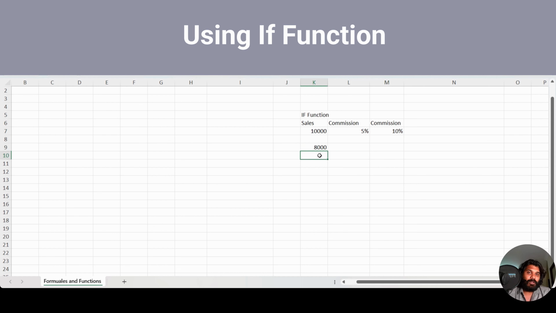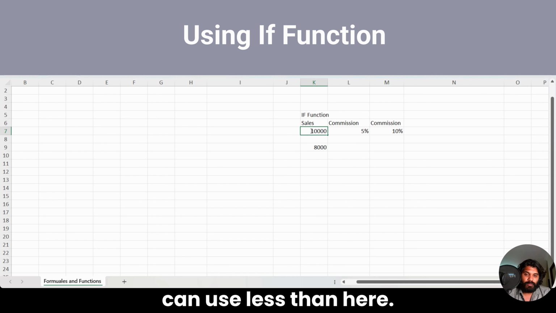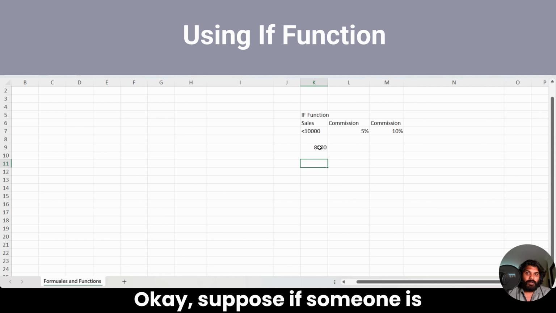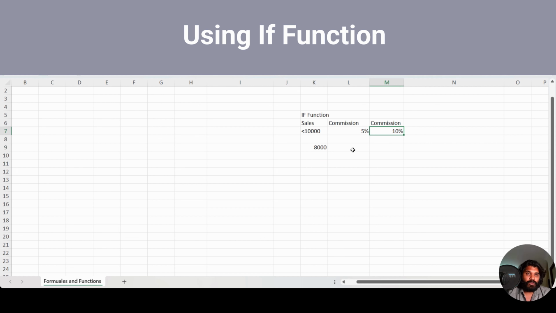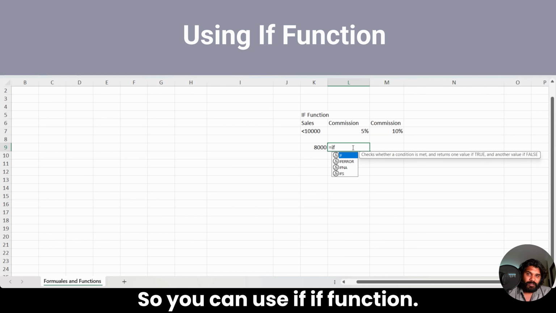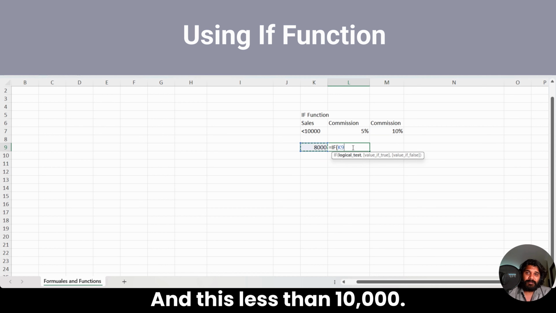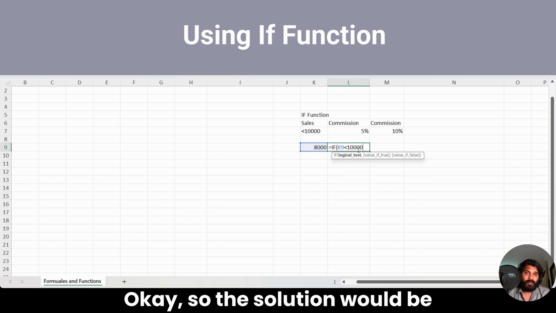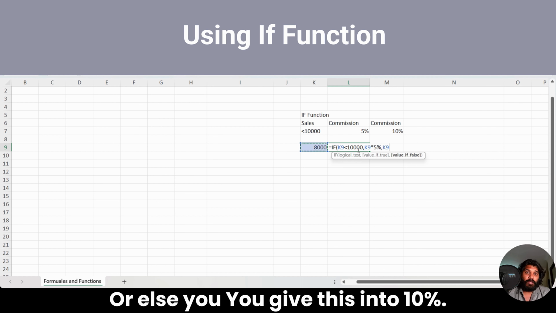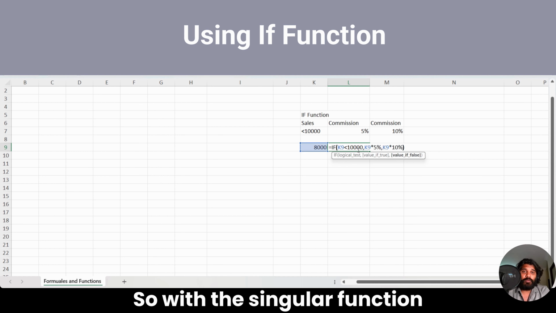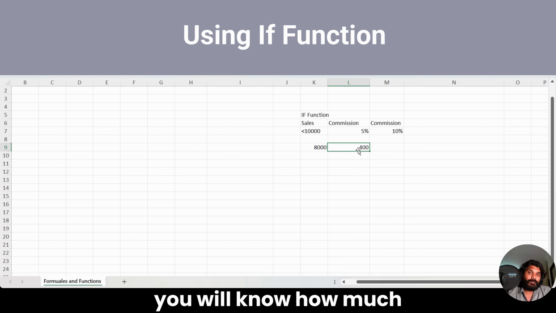Suppose someone has done sales of 8,000, you can use less than here. If someone does sales of 8,000, he would only get 5%, but if someone does more than 10,000, he'll get the higher commission. So you can use the if function. If the sales is less than 10,000, then the solution would be he gets 5%, right? This into 5%, or else you give this into 10%. So with a single function, you will know how much commission he will get.